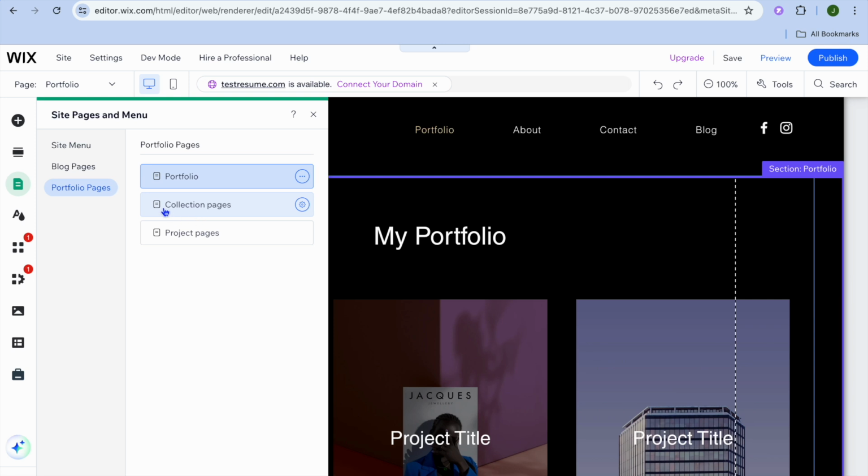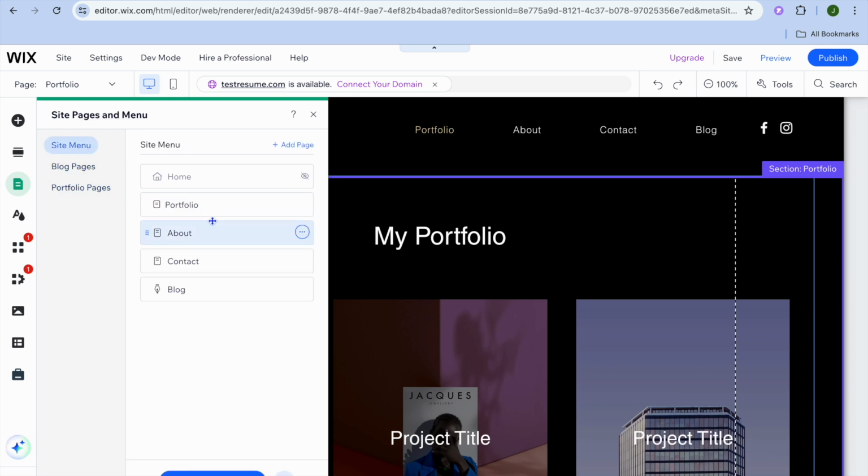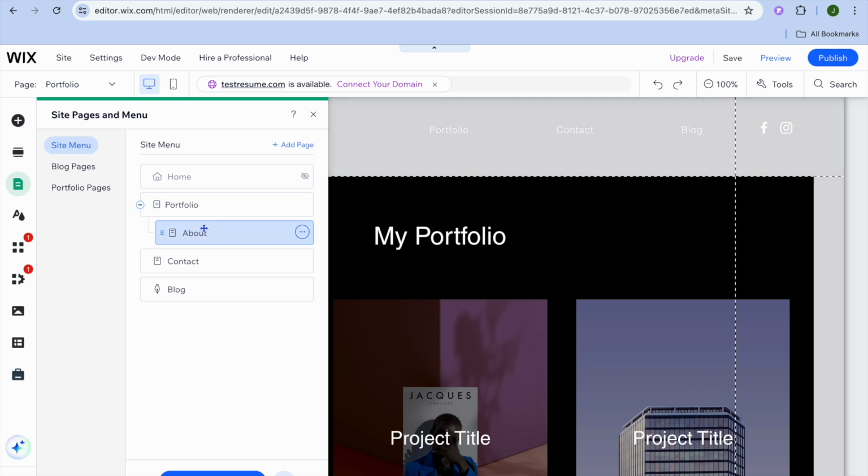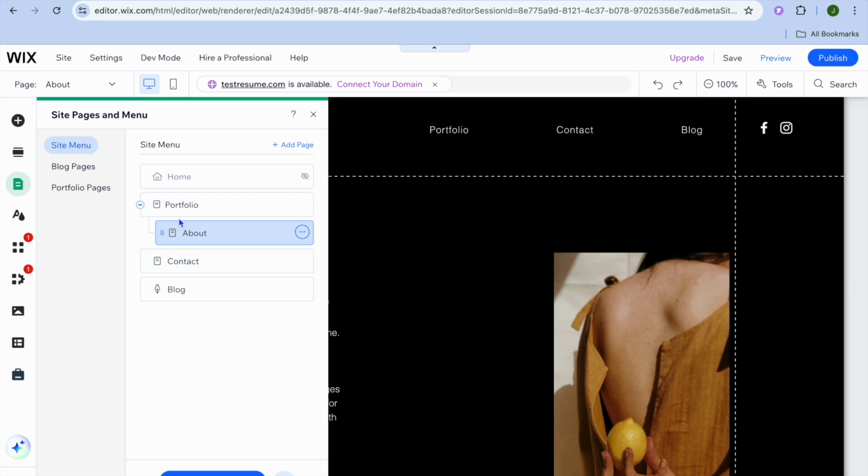Now, all you would need to do if you would like to make the drop-down list. So for example, let's say I would like the about page to be a subpage for portfolio. All I would need to do is select the about page, then slightly pull it to the right. And you can see automatically it has become a subpage. And again, I could do the same thing for blog.